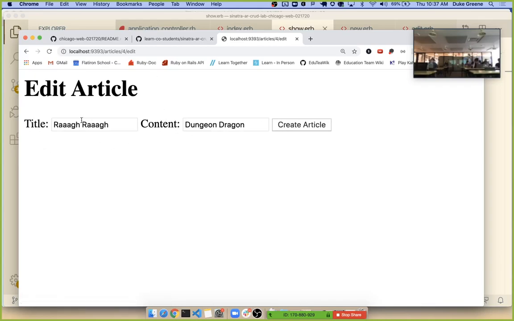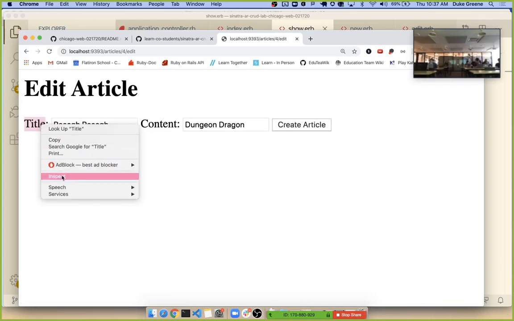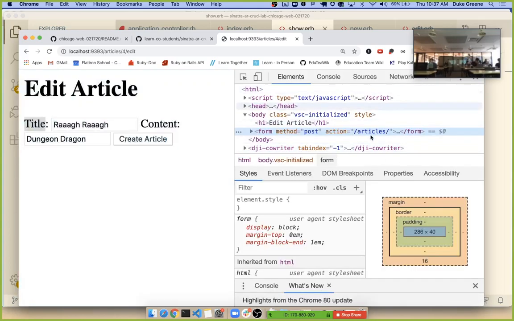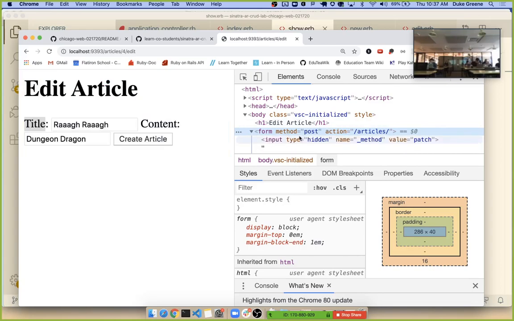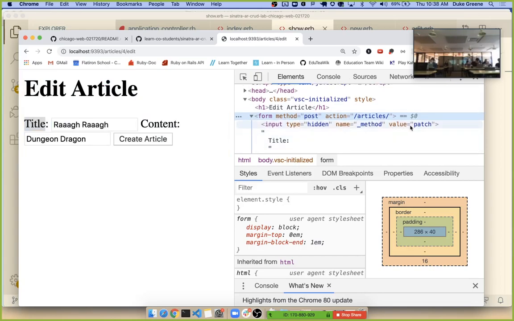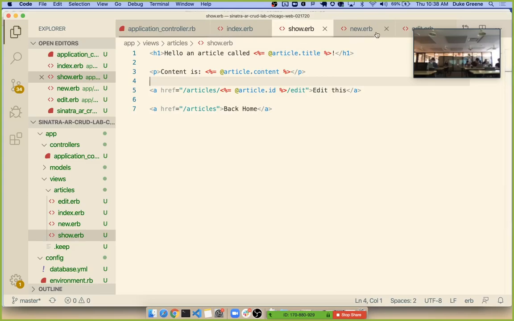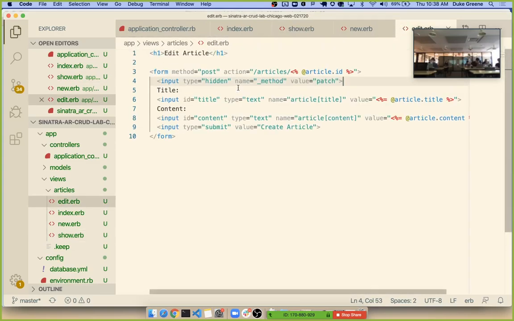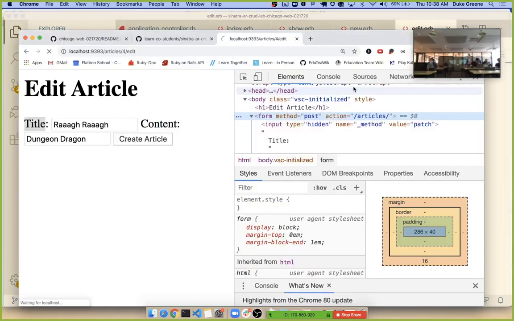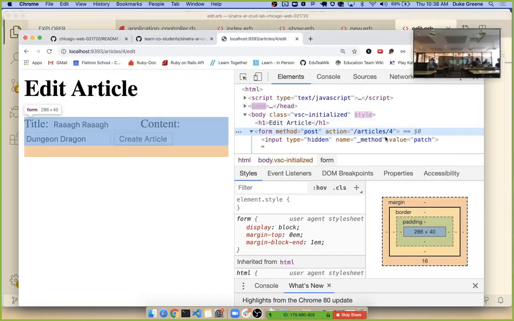So now I'm on edit article. If I inspect the form this time around, it should be pointing to a different route now. But wait, it doesn't. Form method post, action articles, input hidden, name method value patch. What have I forgotten? Let's look at this form again. Edit.erb, method post, articles slash, I did it again. I forgot an equal sign, y'all. Let's refresh. Now it wants to go to articles 4. I leave out equal signs in my embeds. It happens. I'm cool with it.